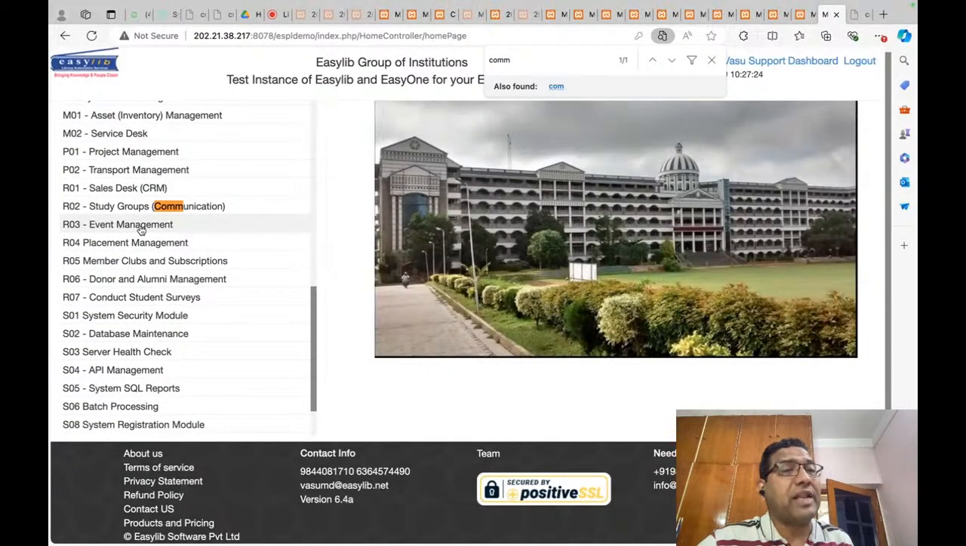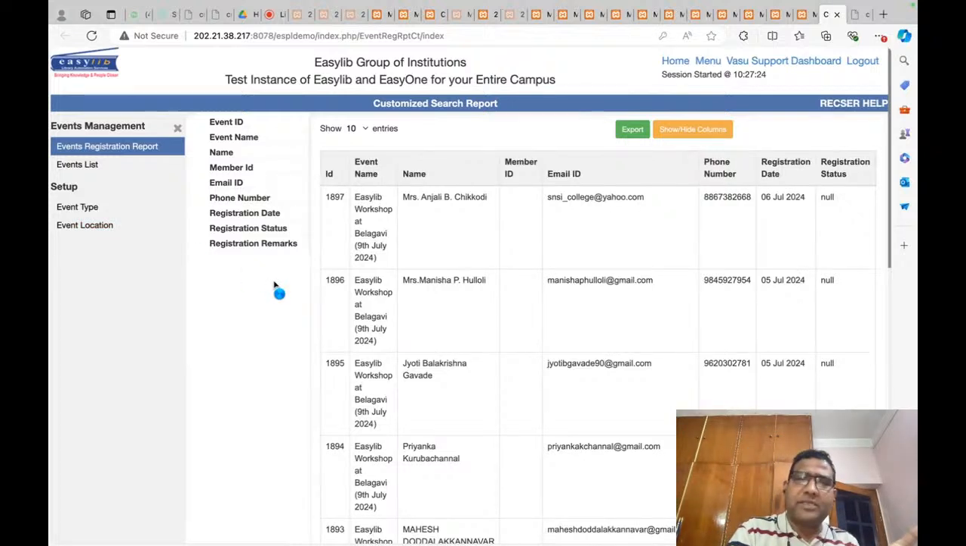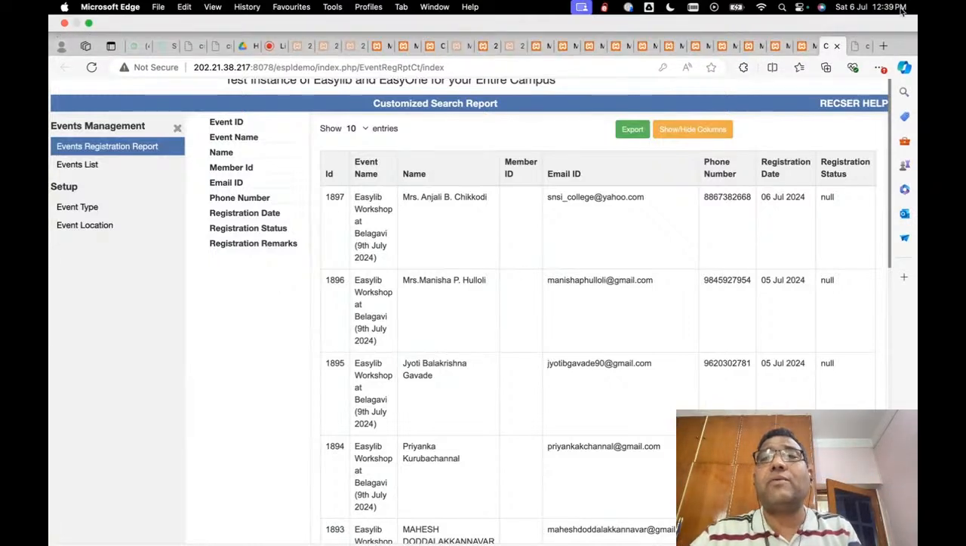Event management. As a library, you can create the event. You can create the study event. You can create the book reviews. You can invite an author. Lot of these you can do. In fact, we are conducting one workshop at Belgaum, and all the registration is happening in Easylib actually.